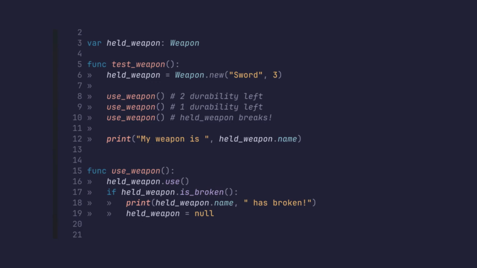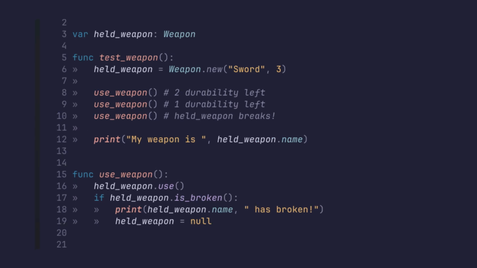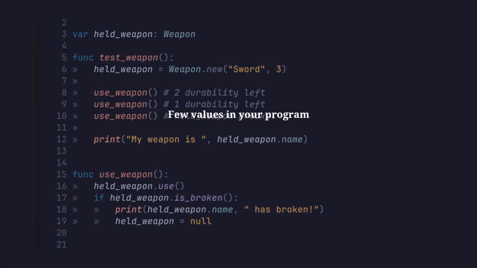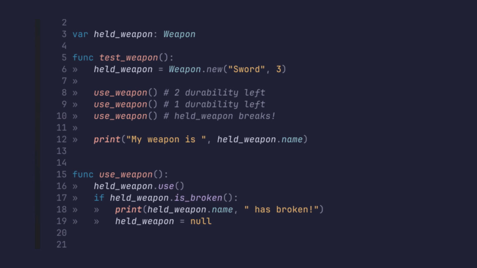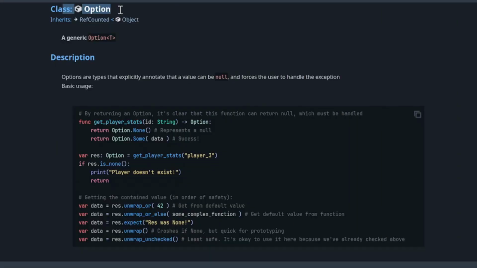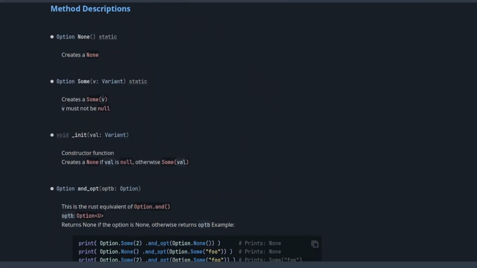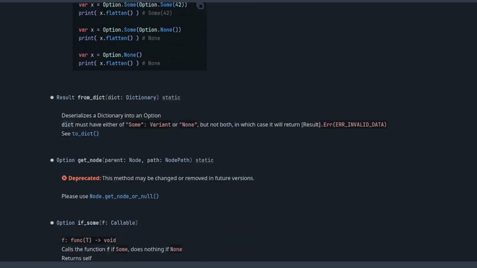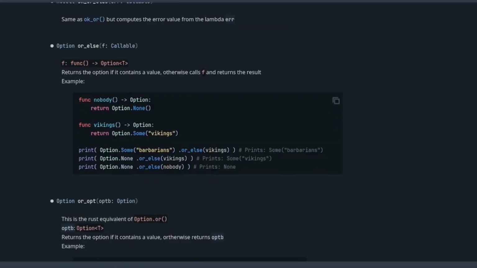GDScript, like many other languages, also allows you to null almost everything, which sucks because few values in your program actually need to be nullable. So, let's introduce a new class: the heavily Rust-inspired Option, which denotes that a value can be null.